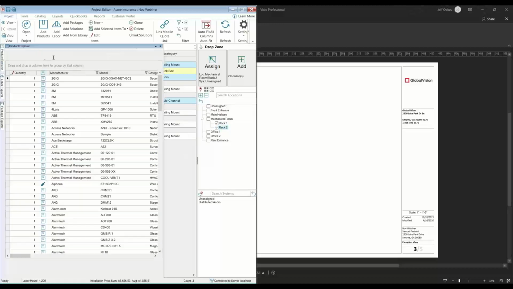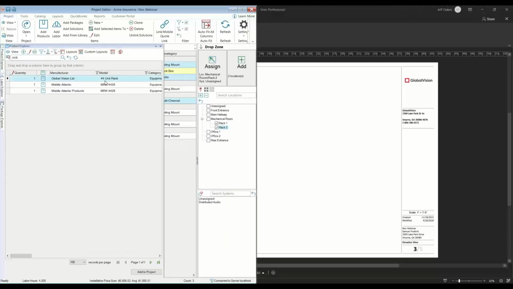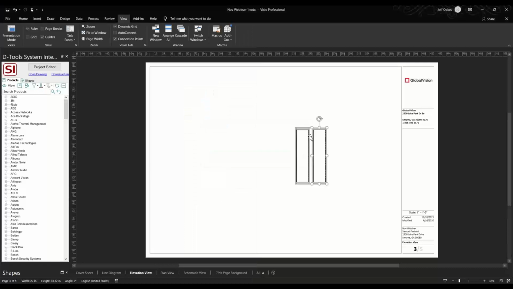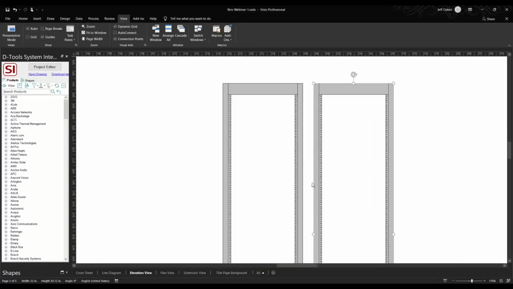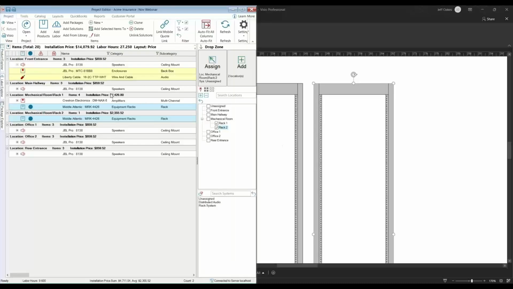Come over here to our database. Once again, just do a quick search up here at the top. It's the fastest way. You find the item that you're looking for and you just drag and drop it in. So by doing that, that's now brought out the racks. Now, by adding them to my drawing, they've also been added here to my project editor. And one thing to note is as I'm adding items into the drawing, it is putting a blue dot here on the list. So I can keep track of what's on the drawing and what's not.